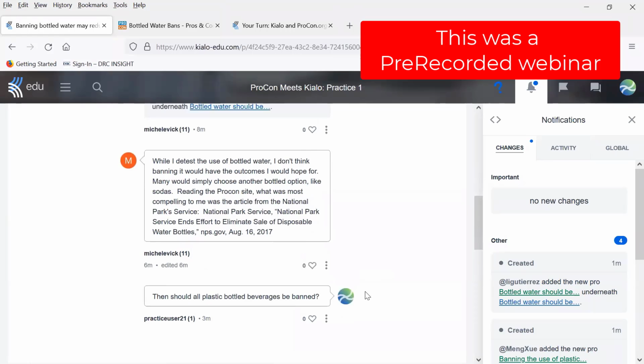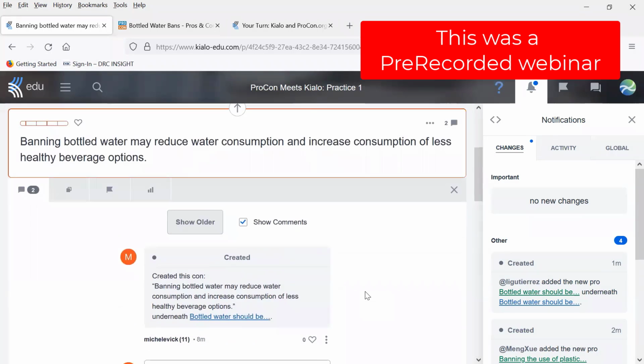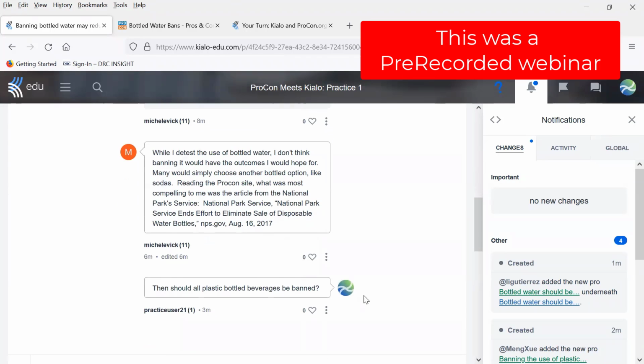I also posted a response to this statement saying, well, then should all plastic bottled beverages be banned? So then you don't have the option of going to the less healthy beverages if they're not in plastic bottles either. It's all on a level playing field. But you get the idea, that now you're able to help the students facilitate that discussion. And it gives them that moment to think back, because not only is it just opinion, but they're supporting what they're saying through factual information presented from ProCon.org. Yes, it really helps the students to think.